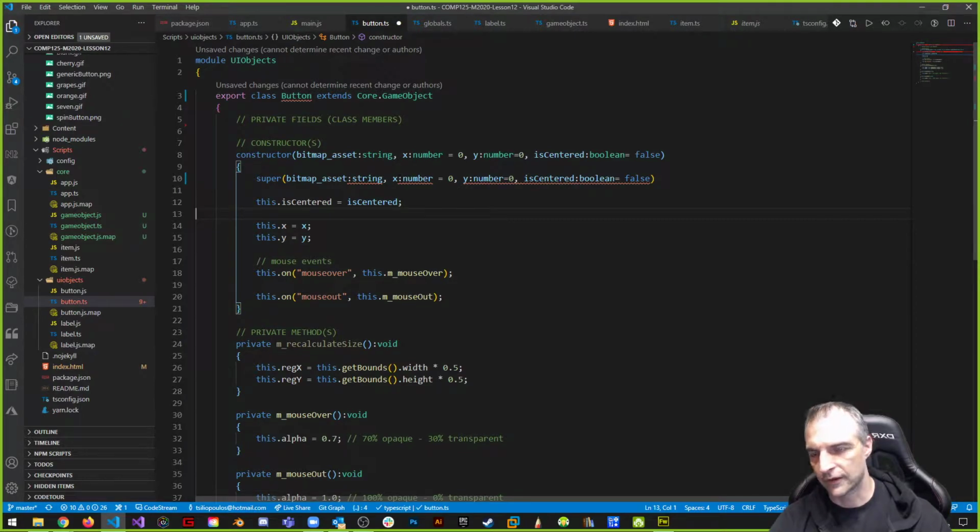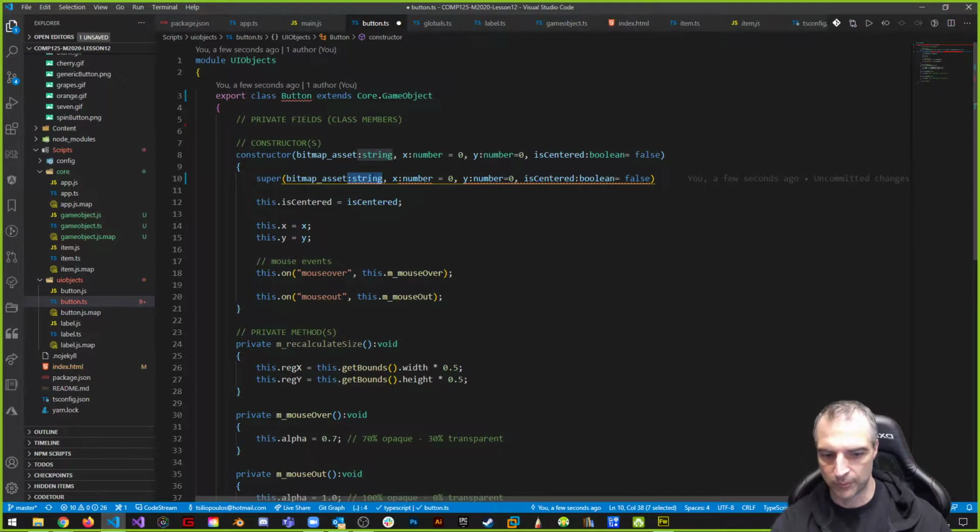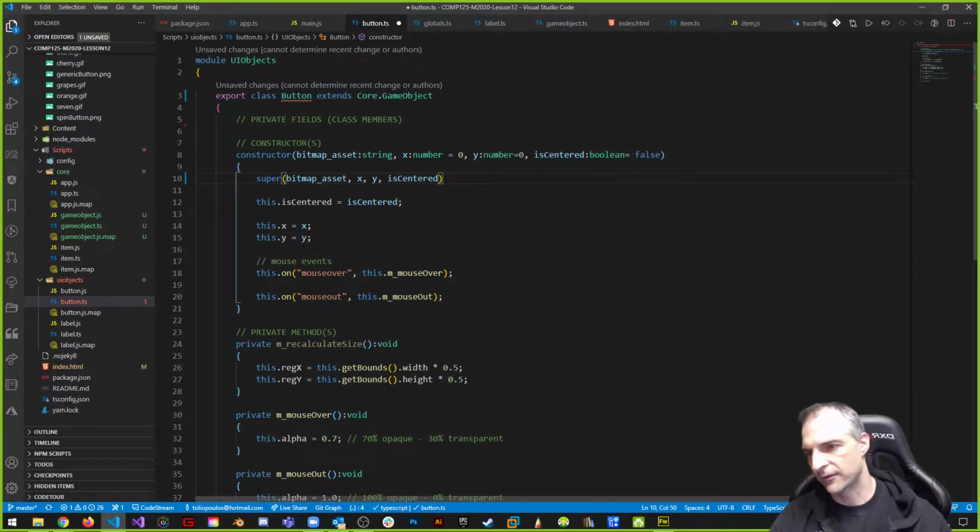Now there's a couple things that you notice. My superclass requires a bitmap asset, right? That's what it does. So I don't have to mention what that is. I just pass in not the string types, but just the actual names. So X and Y, right? I'm just passing them forward, in other words, X and Y, and isCentered, right? And this satisfies my requirements. So notice that my button class now does all this.